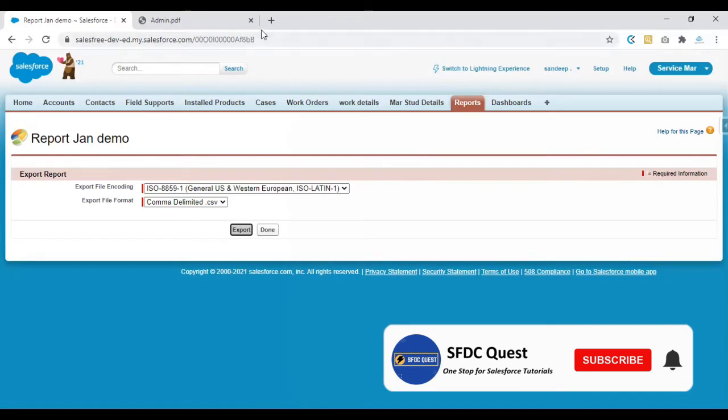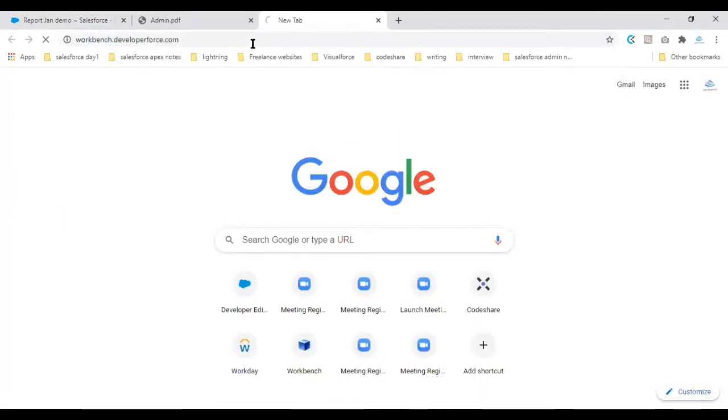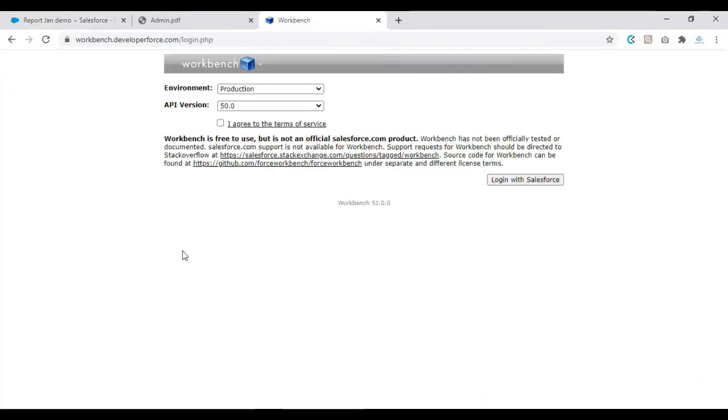Third way is to basically go with your third-party tools. There are many tools, but I'll give you a generic idea with the help of your workbench. Workbench is something that everyone uses. The process remains the same, be it data loader that you select. Data loader is something that you can download as a Windows application or a Mac application in your system, which would be installed locally, and you can connect to your org with the credentials, and that is where the process remains the same. Second one is your workbench.